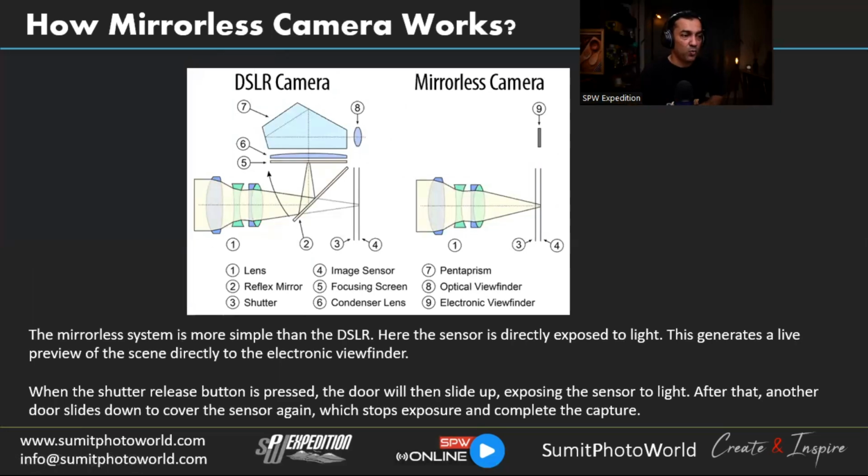How does a mirrorless camera work? We'll try to understand how it's different compared to the DSLR, because nowadays we are talking about mirrorless cameras. It's better to have some understanding of the basic components, and why it's making a huge noise in the market. Let's see the diagram here. The mirrorless camera has fewer components compared to DSLRs.